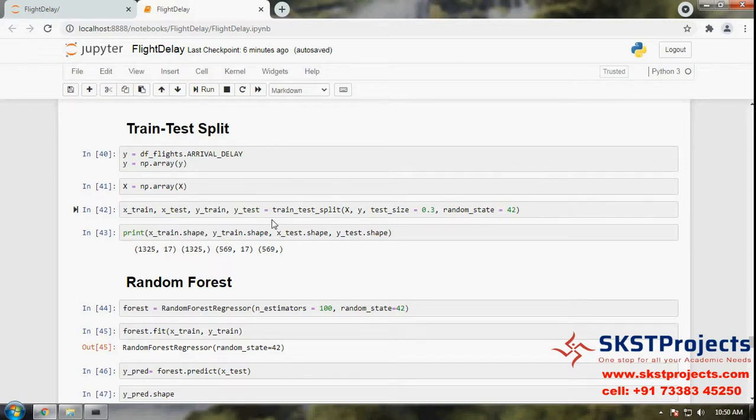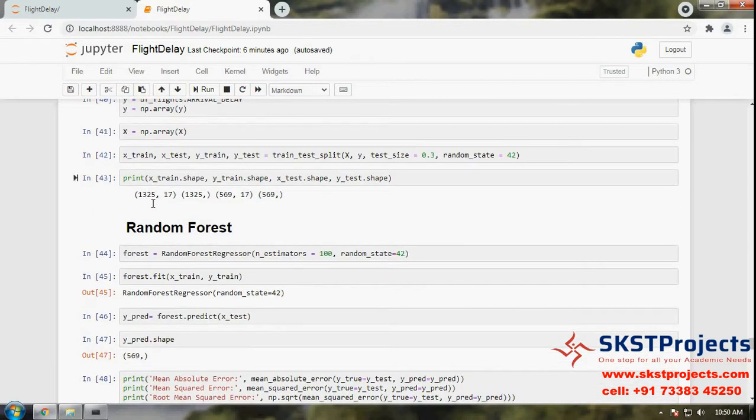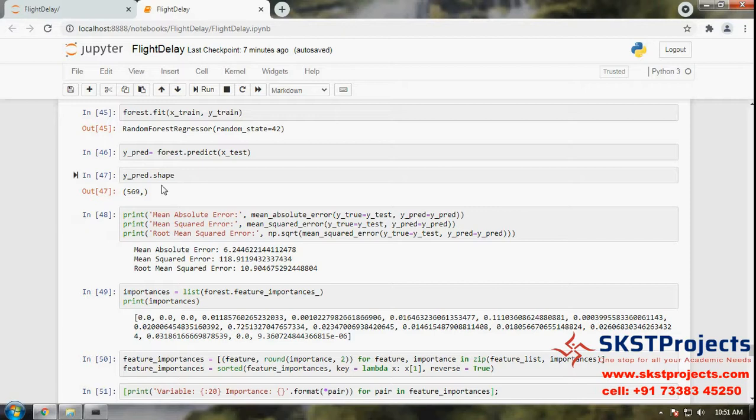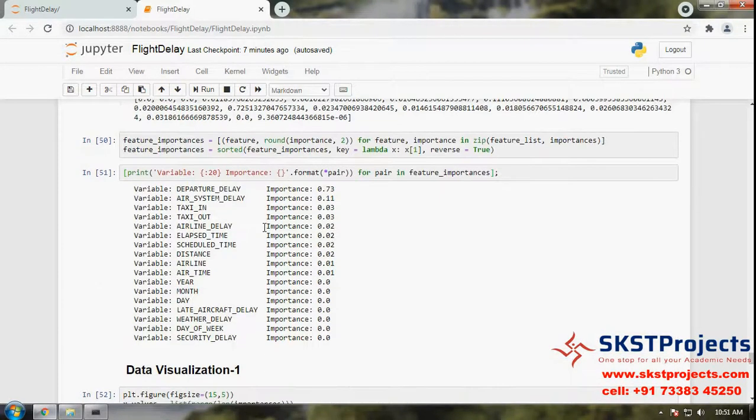By using this function we separated 1325 rows and 17 columns into x train, and 1325 rows and 1 column into y train. Random forest is our model. Here we import it and fit using x train and y train. This is after fitting our model, and this is after the predictions. Here are the mean absolute error, mean squared error, and root mean squared error.